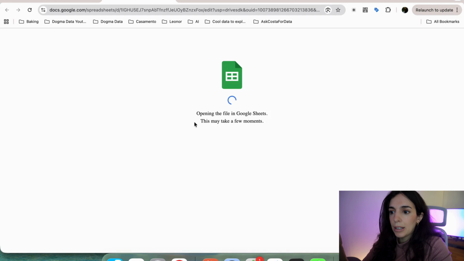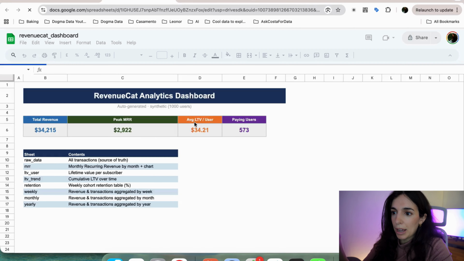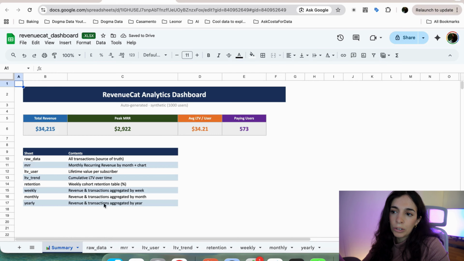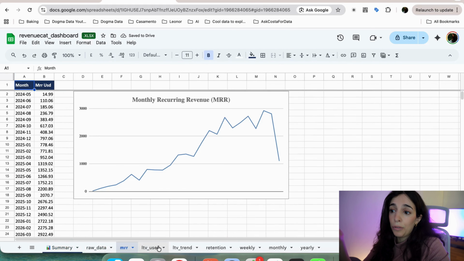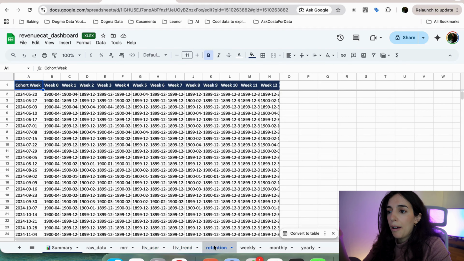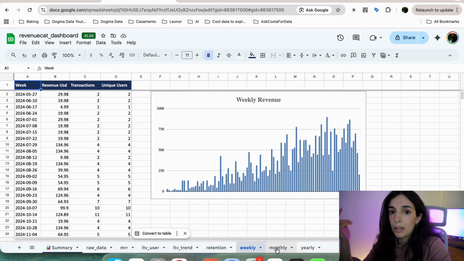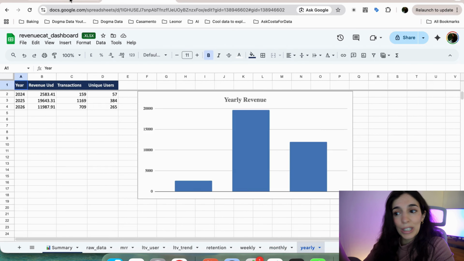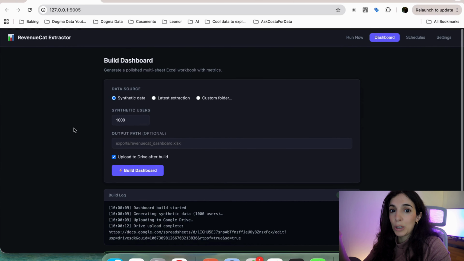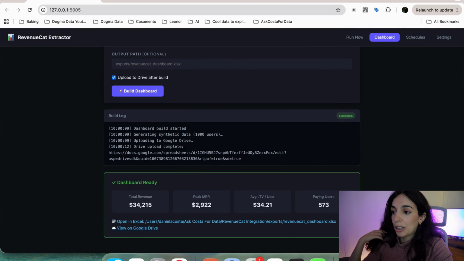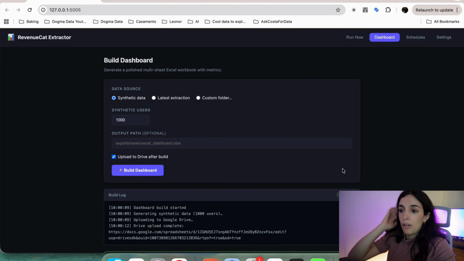And under Settings, you have the RevenueCat API key. You can also set the default output path to save the dashboard. You can use this, for example, to export to a cloud folder that you already have on your computer and sign into Google Drive. So that's essentially it.